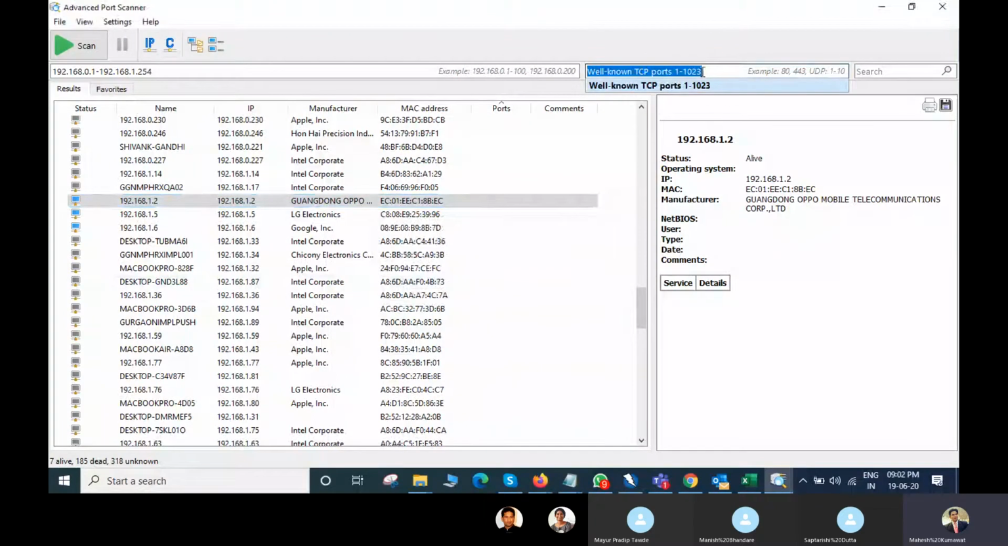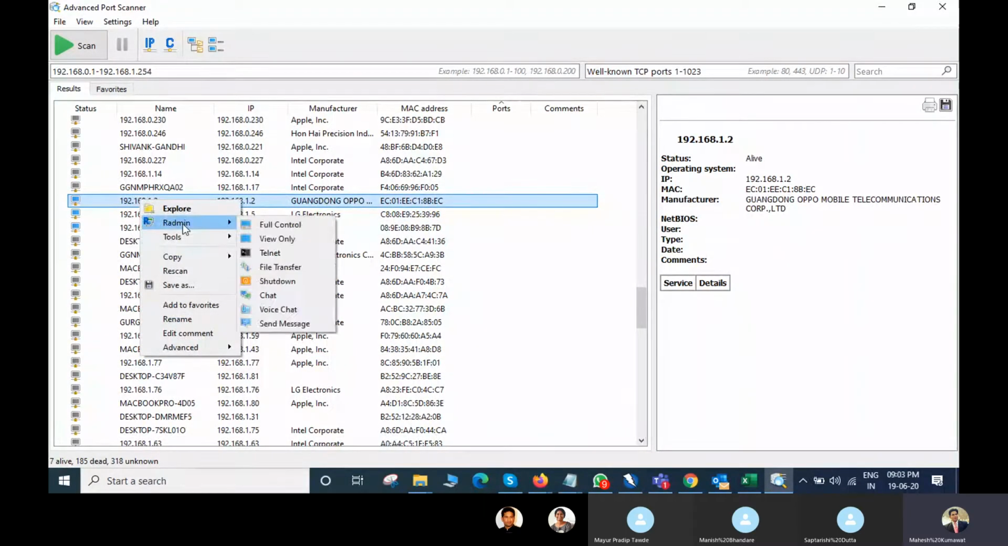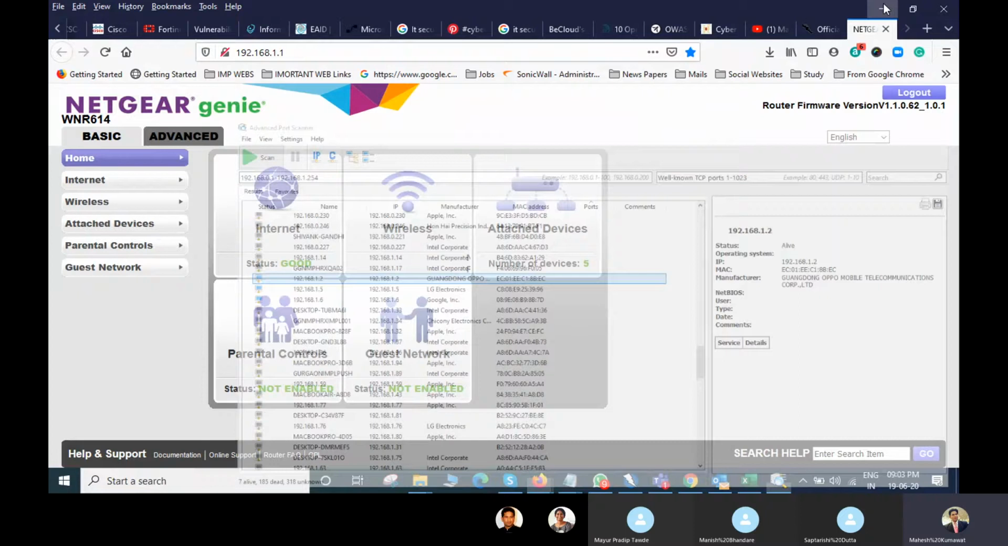Ports 1 to 1023 are the well-known ports. All the well-known ports will be scanned, so check it out. If a port is open or not, for example the Telnet port, you can go and check it. Telnet is not really open. Enter this.